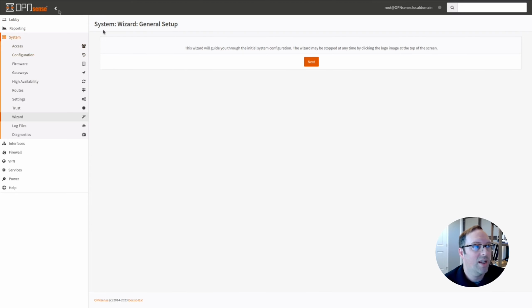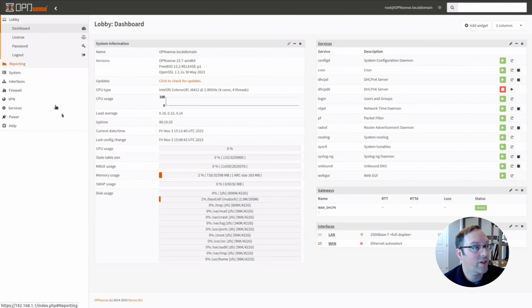So if you click on the logo in the upper left-hand corner, it'll take you to the dashboard, which is under the lobby menu. So you have all these different default widgets displayed, and it shows all the services that are running and the gateways and the interfaces, as well as some system information here of CPU usage and RAM usage.